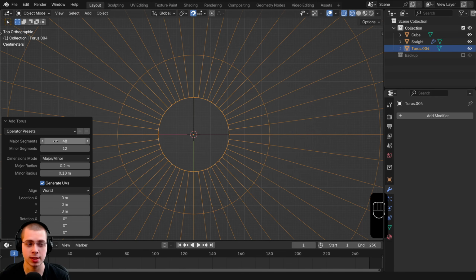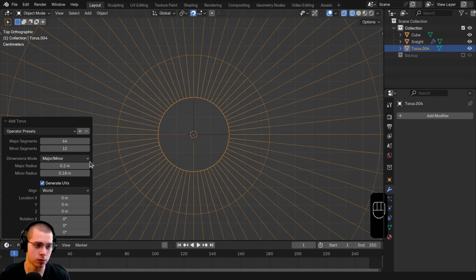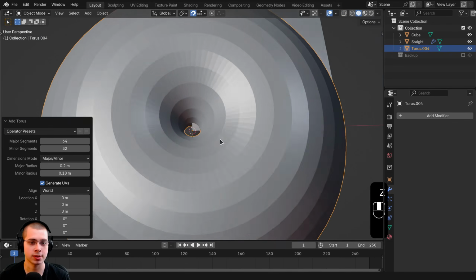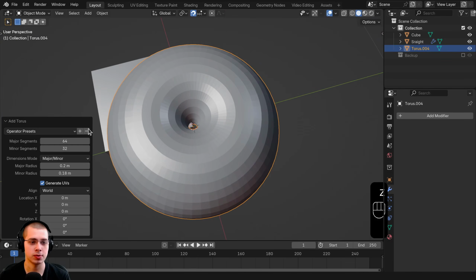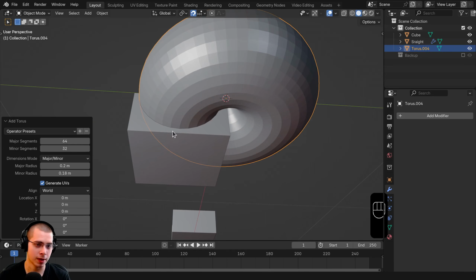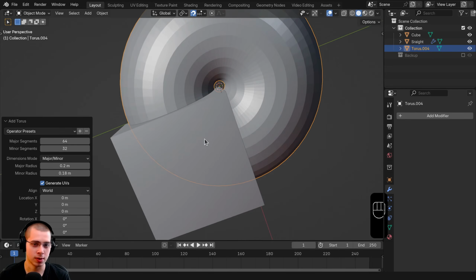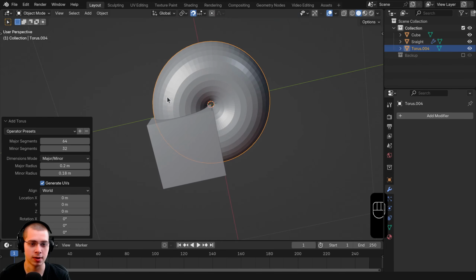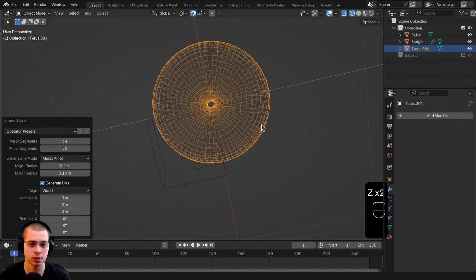And then I also want to change the major and minor segments just so that it's higher resolution. So I'm going to turn the major to 64 and the minor to 32. So if I just go back to solid view, you can now see that we can use this to cut out the cube. You can see when we add the Boolean, it's going to add it correctly, and it will just cut out half of the mesh there. And it'll rotate from this side over to the other side.